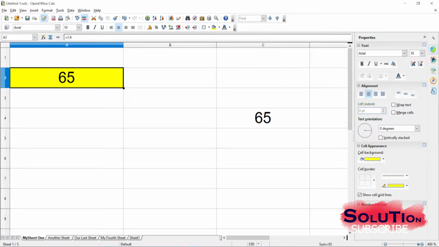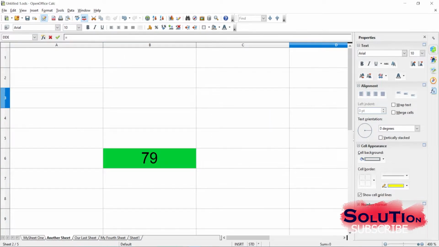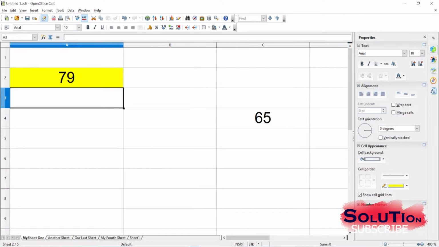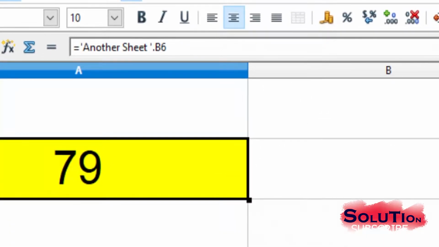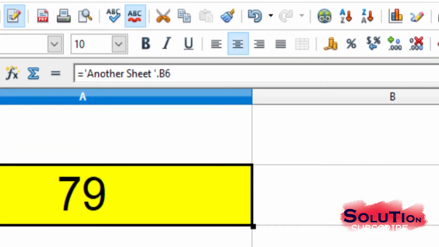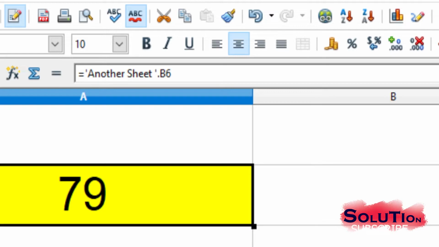For that, just click here and start your writing with the equal sign, then go to the other sheet and click this B6 from where you want to take the data, and hit enter. You can see we have the data. Once I click there, in the formula bar it is written another sheet.b6. That means you have to give the name of the other sheet and then write the cell name.